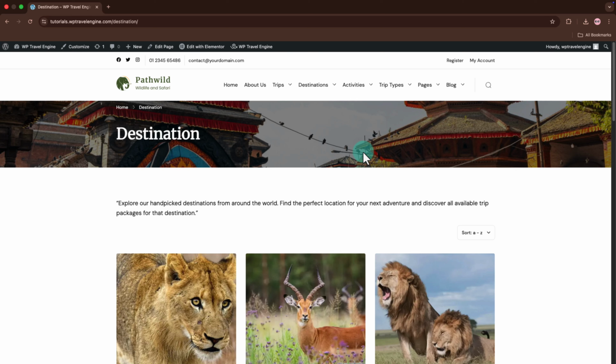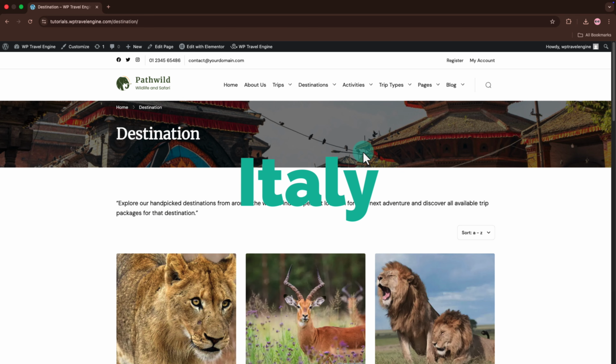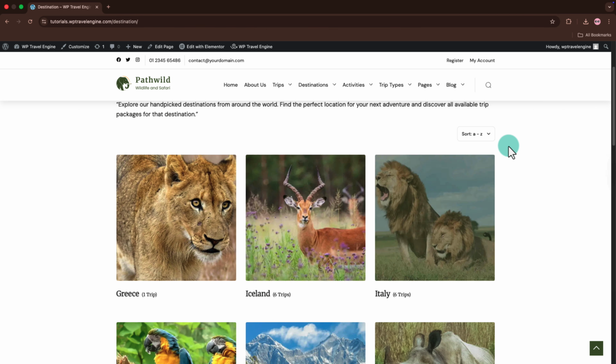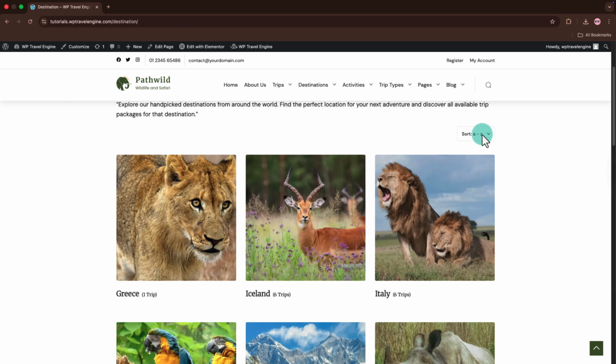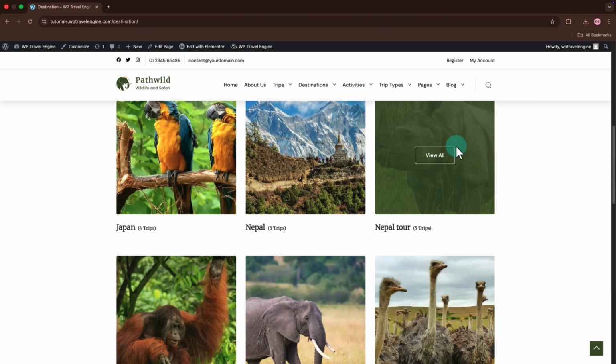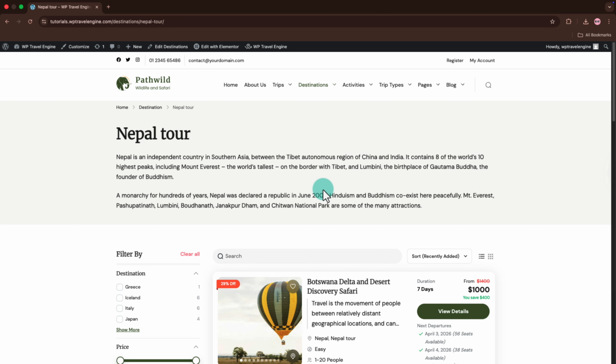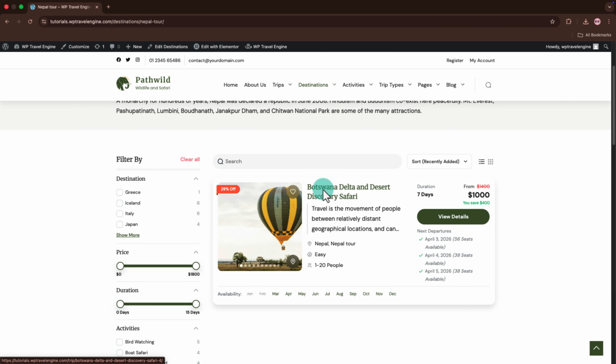Destinations are a powerful way to categorize your trips based on the location they take place in, like Nepal, Japan, or Italy. This helps your travelers quickly find trips to the specific places they want to explore. Each destination shows a featured image, the destination name, and the number of trips available. When a traveler clicks a destination, they can see all the related trip packages.